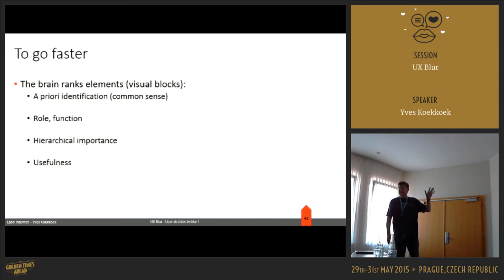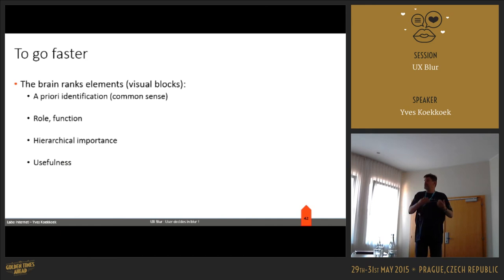So the brain ranks elements, tries to imagine and predict what will be the first thing I have to seek and the second one and so on, and tries to give them roles and create a hierarchy.